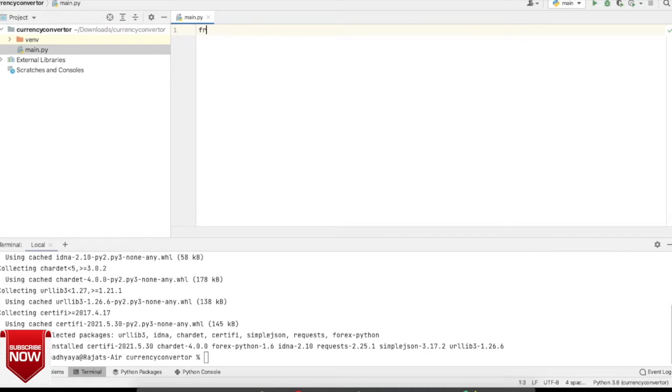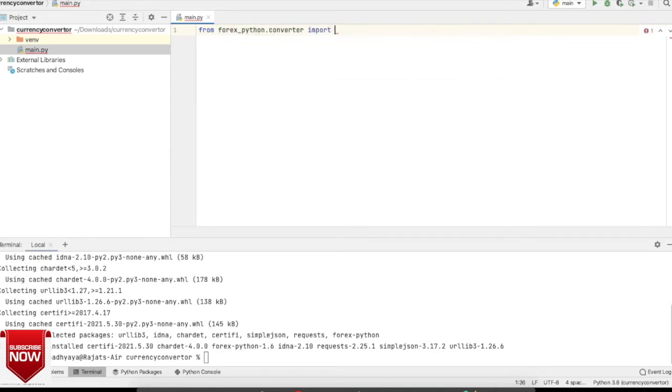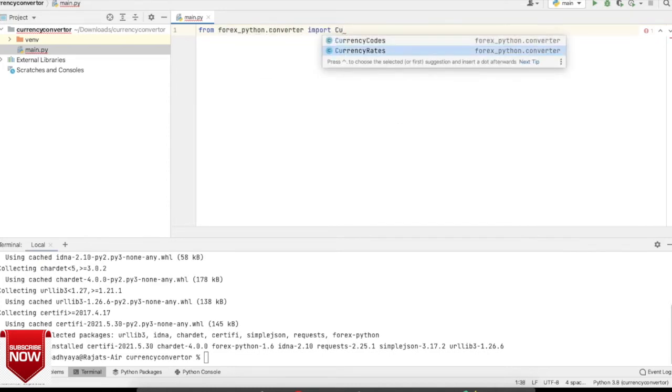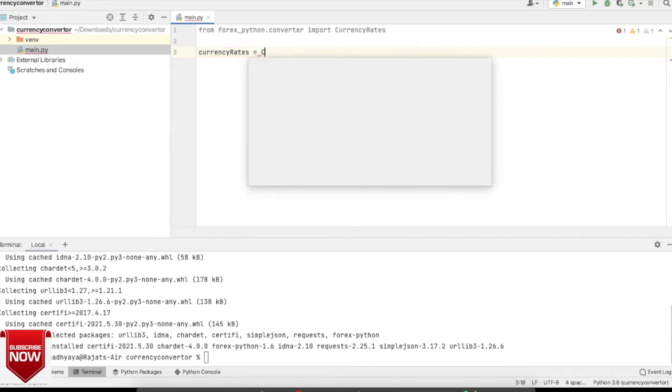For this I am going to use from forex_python.converter import CurrencyRates. Yeah, so our main step is done. We have imported the Forex Python library here. Now in the next step, we are creating one variable where we will call the CurrencyRates function.